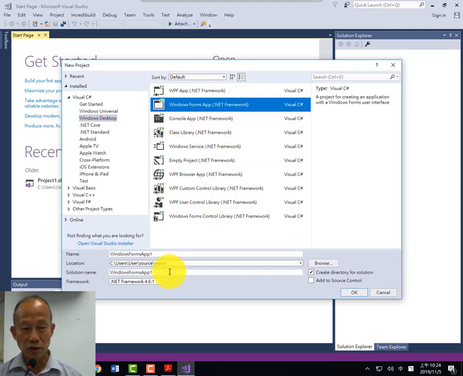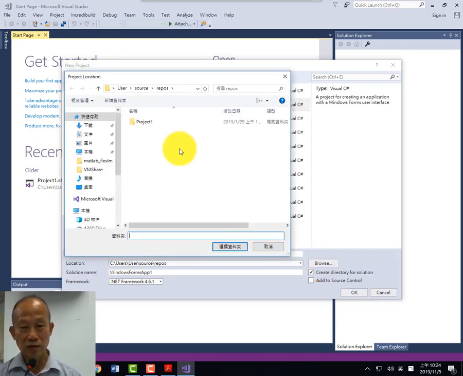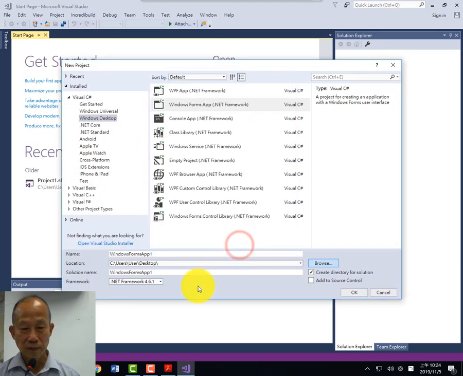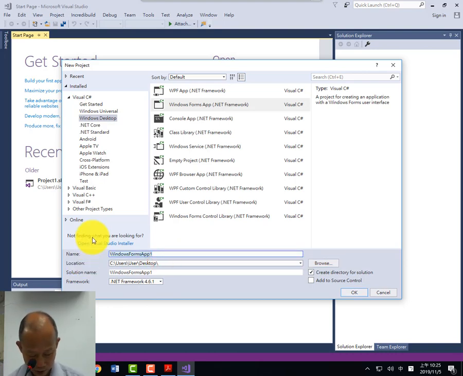.NET framework will be used, and make sure of the location. Sometimes it has been shipped elsewhere, so I have to set it to the desktop. Application name, framework 4.6 is okay.